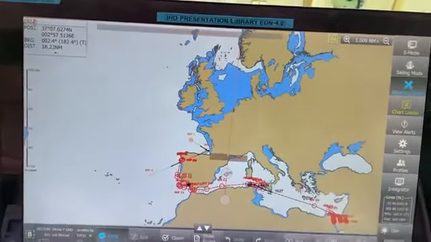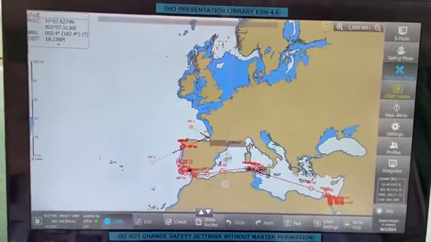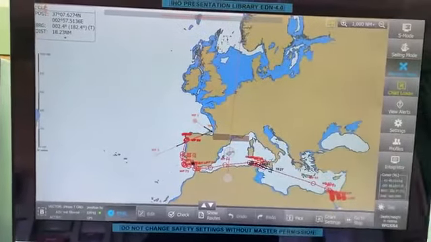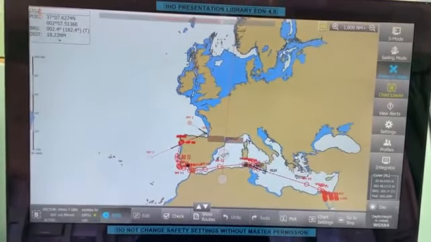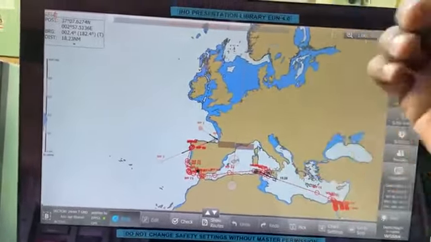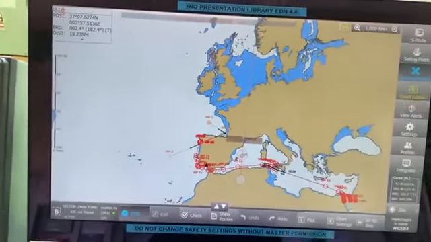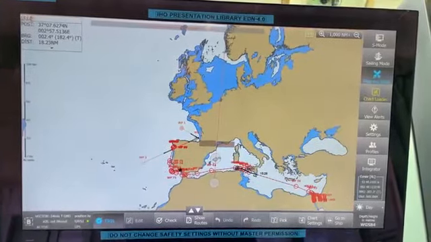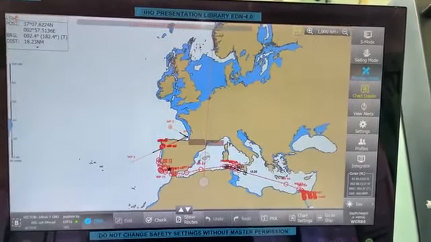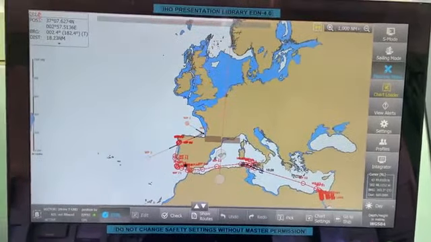So whenever you are plotting nav warnings, don't just think about the present route, but also, if you have upcoming voyages in hand, take those into consideration and plot your nav warnings accordingly, because it will be easier for you, so that you don't have to recheck all the nav warnings again when you receive a new voyage.